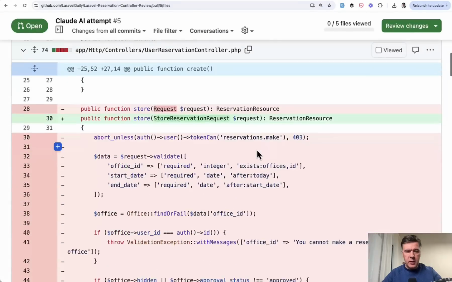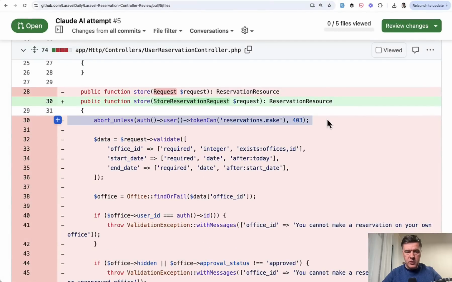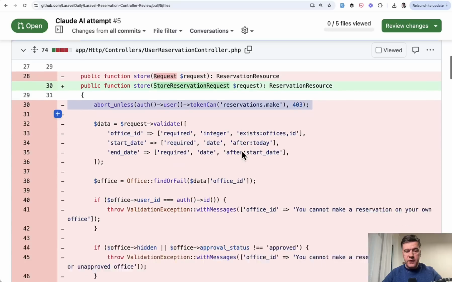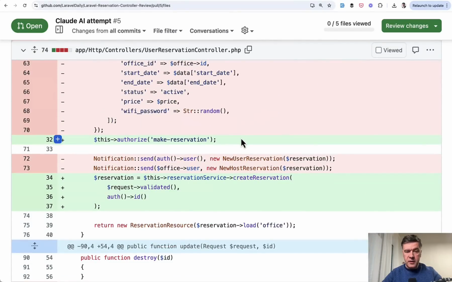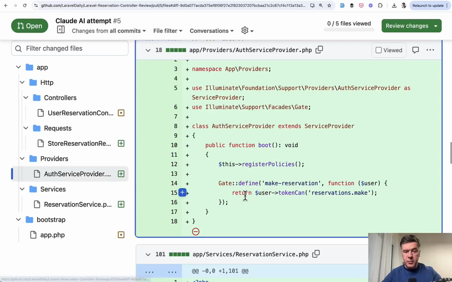Then we have Claude AI, which did the same removal of that line in the controller in favor of another line called this authorize make reservation. And then we have auth service provider with gate make reservation. And here we have user token can inside.